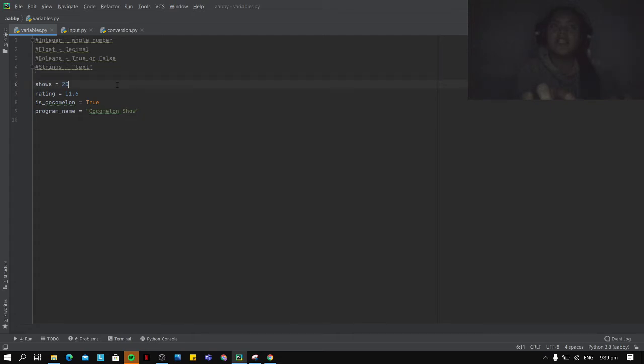So for the integer, we have this whole number. In the sixth line, this shows us the integer, which is the whole number, is equals to 20. And the seventh line is the float, which contains decimals, like rating is equals to 11.6. And the booleans, which is true or false, that in English is yes or no. So is cocomelon true? Then the last is the strings, which only consists of text. So program name is equals to show.